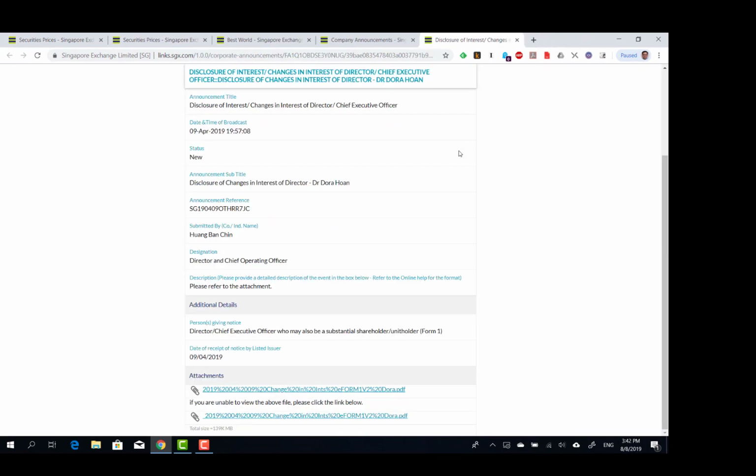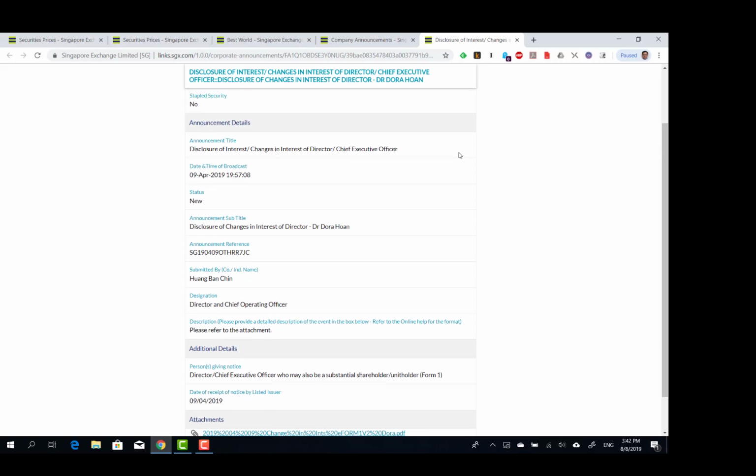So as part of this exercise, we have gone through the different corporate announcements, and in particular, we've shown you how an actual disposal or an acquisition of shares looks like.